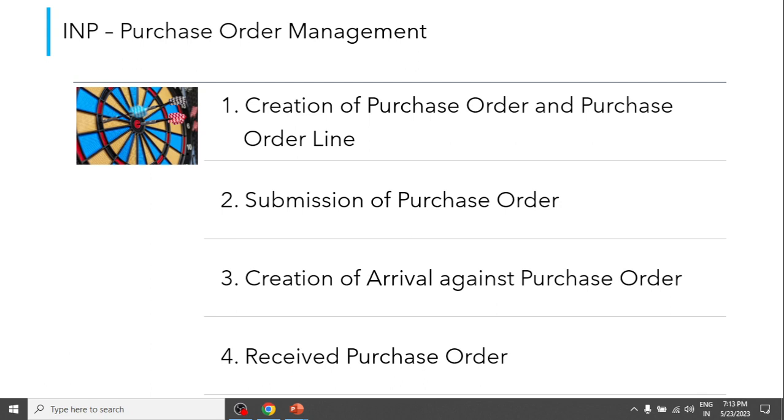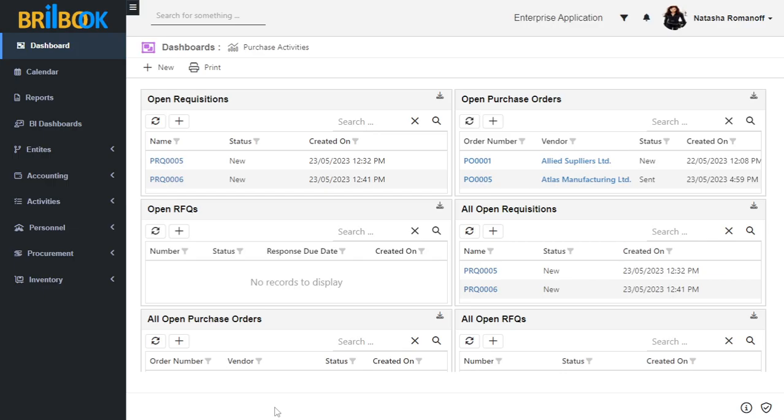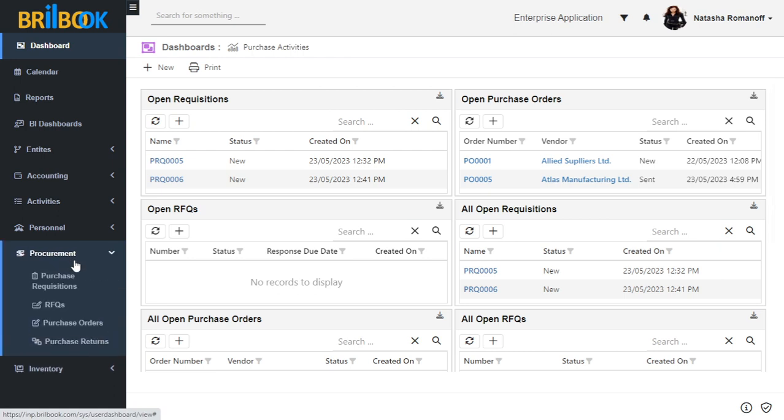To create a purchase order record, first we need to log into Brilbook. Here I have already logged into Brilbook with the purchase user. The purchase user is the user who has access to create and submit the purchase order record. To create the purchase order record, navigate to the procurement menu, expand the procurement menu group and click on the purchase order menu.